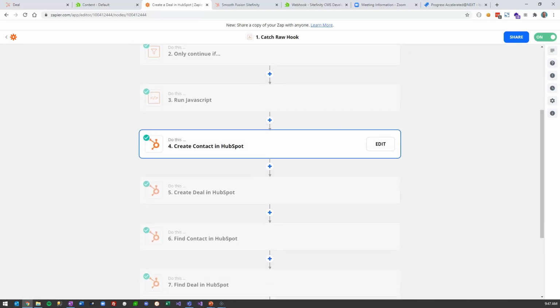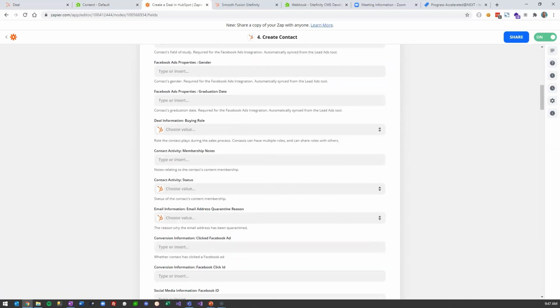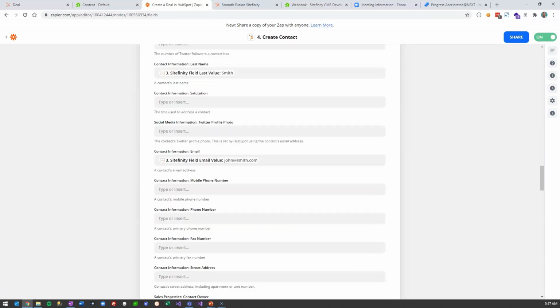So just like before, I created a contact in HubSpot, same exact step that I did before, and I mapped the fields for first name, last name, and email. So that's just like it was before.